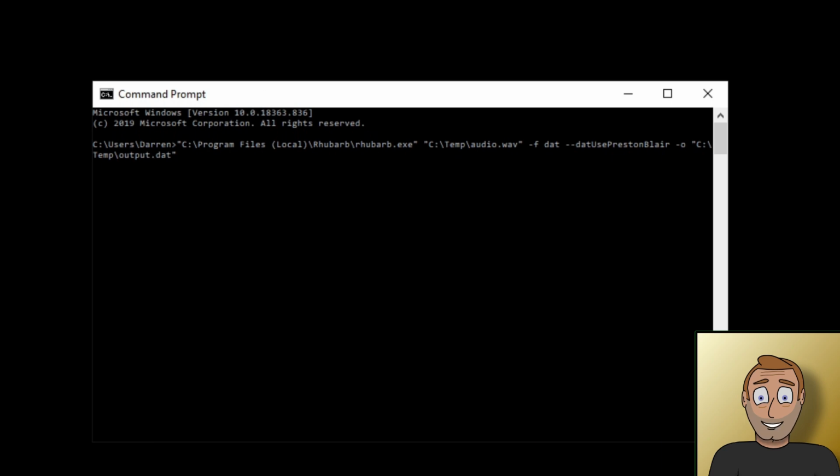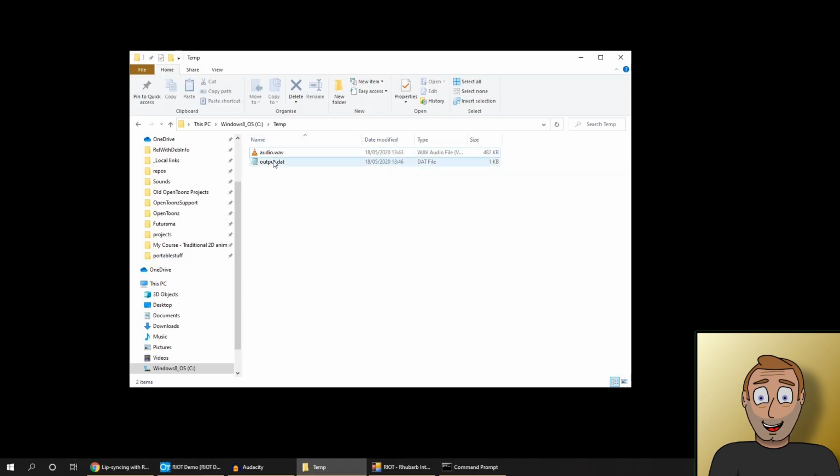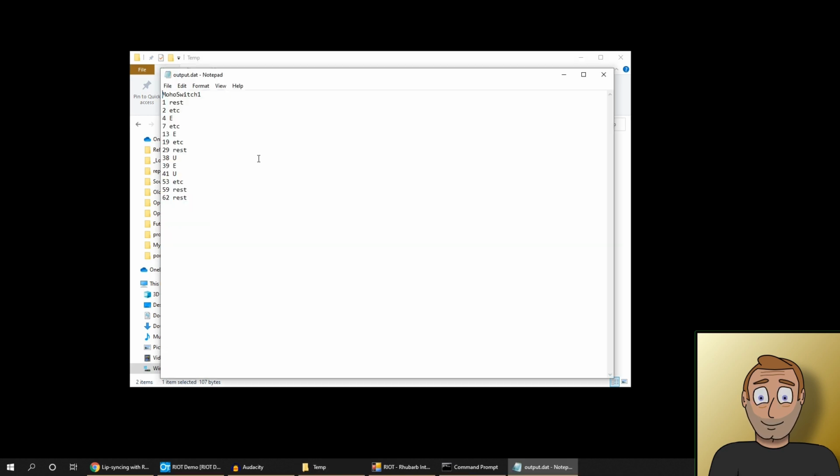So if I just press enter on that command, and you'll see it process through the audio file. This takes just a minute or so for a short file like this. Obviously for a longer file it'll take a little bit longer. And now if I look in the temp folder, we've got the output file. You can take a look at that by double clicking it, and you can see it's just a set of frame numbers and then the mouth shape to show on that frame.